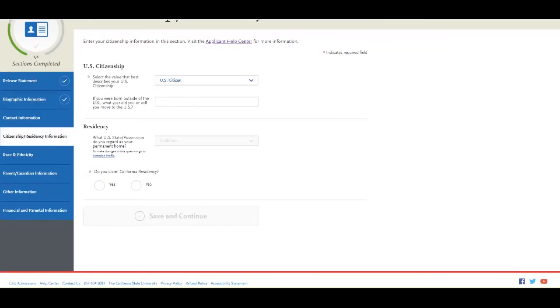The next section is for residency. So you will select the U.S. state which you regard as your permanent home, regardless of your legal capacity to establish residency.